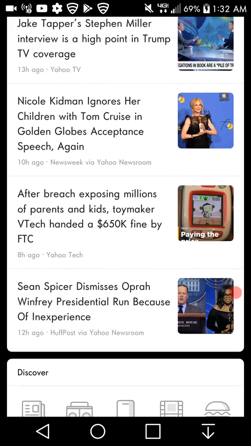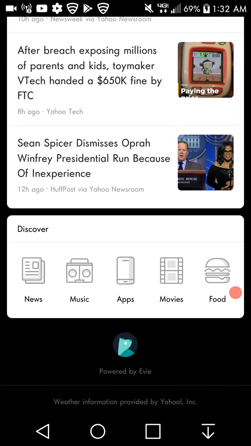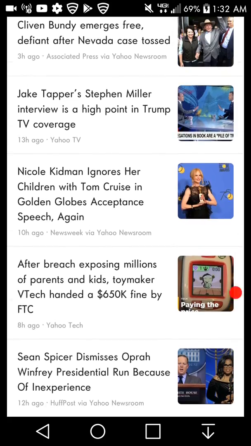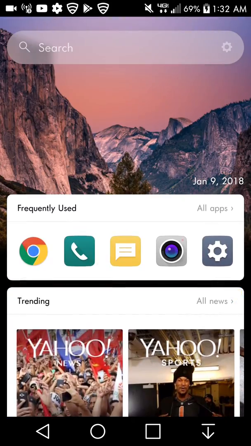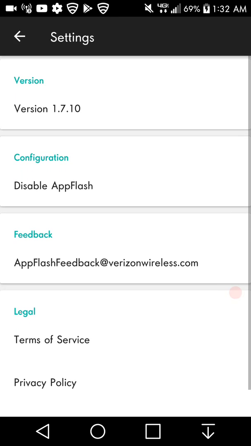Keep scrolling down, they got more news down here. They got Discover. You can discover news, music, apps, movies, and food powered by EVVE, and weather information provided by Yahoo there. So that's what AppFlash looks like. You got settings up here, and you hit settings, it'll bring you to this screen right here. It's on version 1.7.10. If you guys want to send feedback, you can do that at AppFlashfeedback@verizonwireless.com.